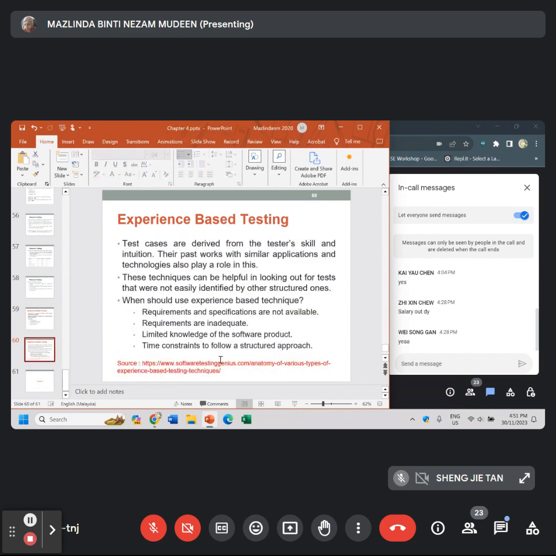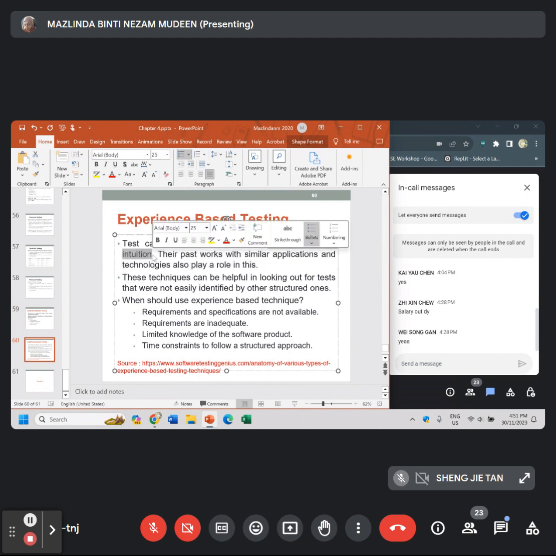Normally when we say experience-based testing, the test cases produced will be based more on the tester's knowledge, skill, experience, and also what they feel towards the system. Because when you have experience, you don't need to study or read a certain document to identify something. So from what they identify based on their knowledge and experience, we then come up with documented test cases.